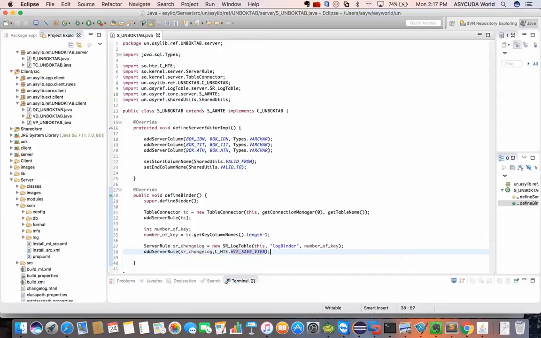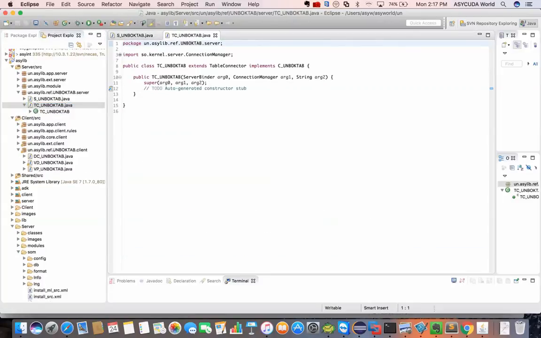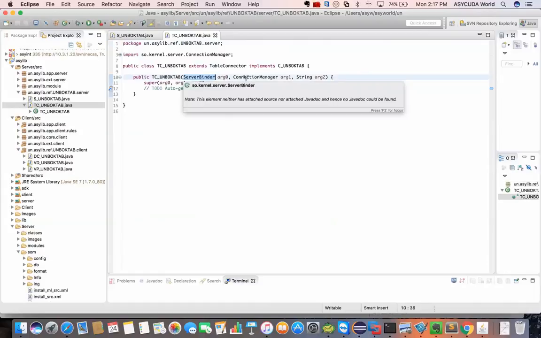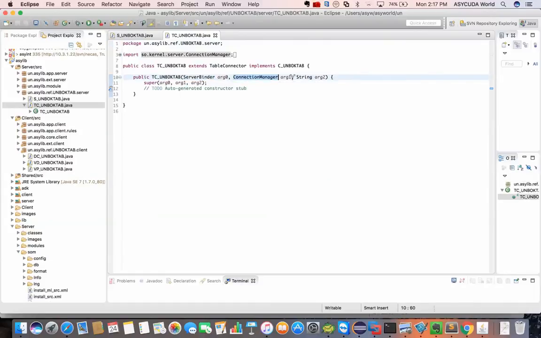I wanted a special editor in Java. Right now, I'm thinking this is the TC class, the table connector class. Is this what you have? Yes, we don't have that argument. You don't have the server binder argument, the connection manager, and then the string. Which is right. You've taken the default naming. Don't change it first.